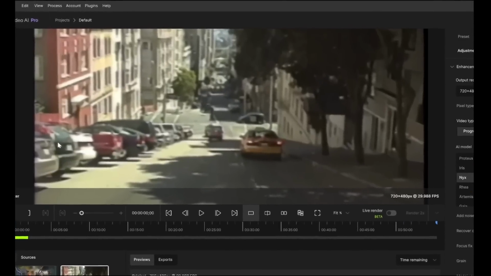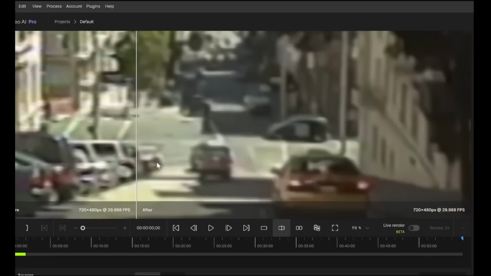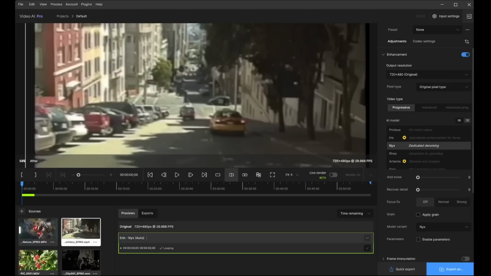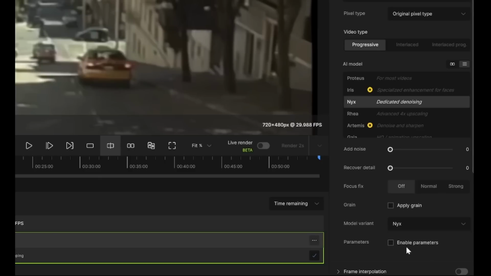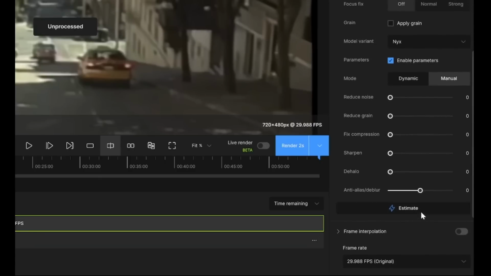So right off the bat, this is already looking good compared to our original footage. So let's compare. And it's done a decent job at reducing these dark halos. Enhanced overall, we have a reduction of all these artifacts and issues like that. All right, but let's go ahead and go into some manual settings and try to make this a little bit better. So enable parameters. Let's go to manual. Let's estimate. Okay, so this is what the application believes we should be doing.